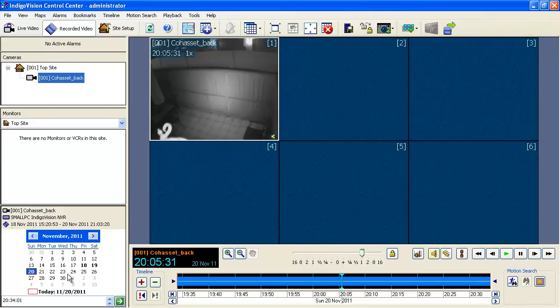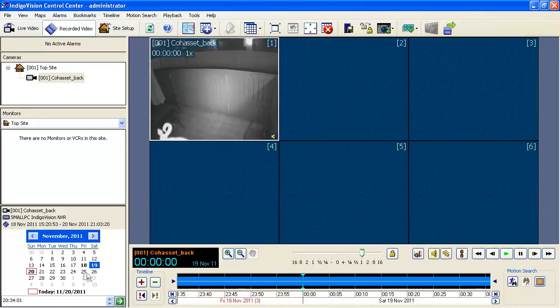So the first thing I need to show you is how to perform a search. There's different ways of doing it. The first way you can do a video search is by entering the time. You already have the date, so you select the date. For example, if I'm going to the 19th, select the 19th, and then I will enter a time down here and hit go. Now, let me explain what we see here.